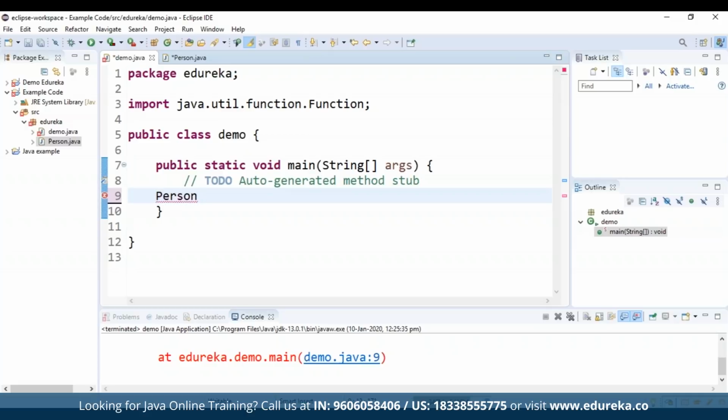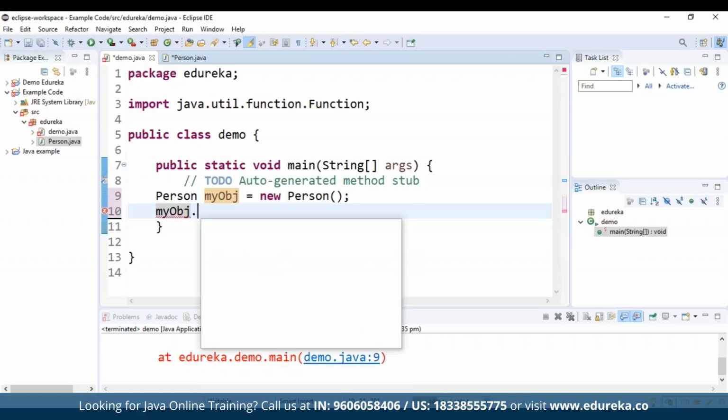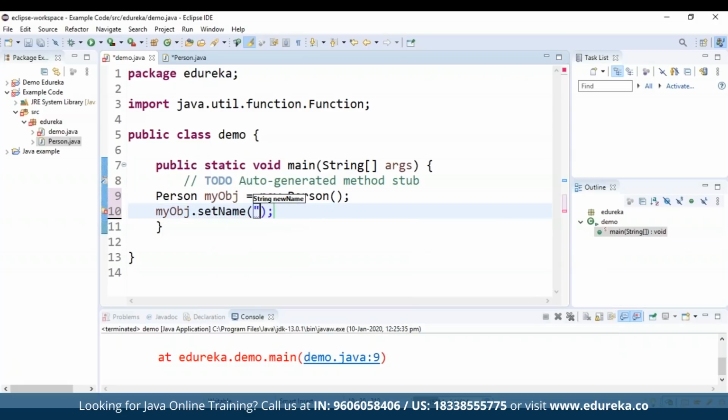So the name of the class is Person here. I'll create an object for Person: myObject equals new Person. Basically, I'm trying to create an object here. Now, in order to call this, I will call my object as myObject.setName, and then I will set a name here. For example, the name is John. So this is how I set the name.